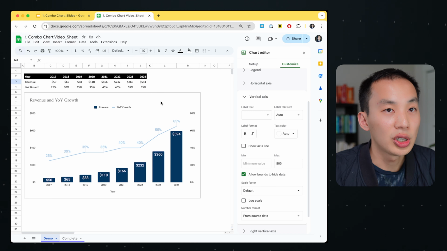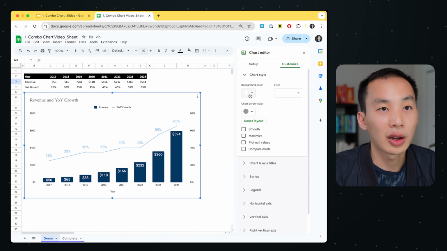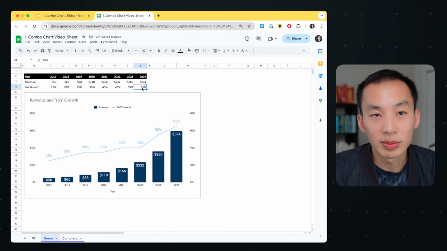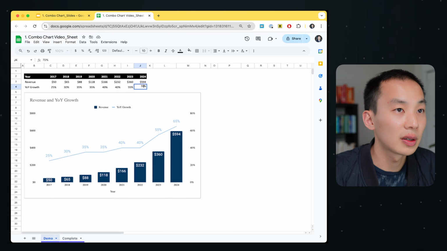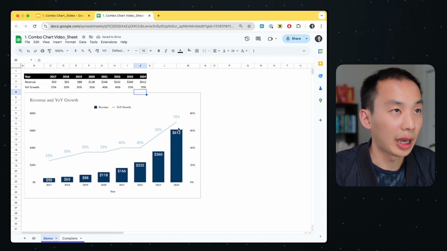I come back to Google Sheet. I can go up to chart style on the right. Background color, I'm going to change it to none. And let's say I actually messed up the data, revenue year-over-year growth is actually 70%. So when I make changes here, the chart would be automatically updated.